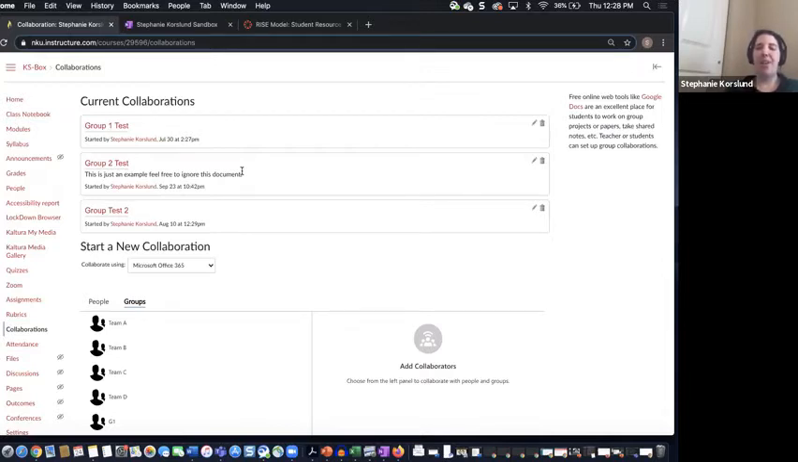Whereas something like a Canvas collaboration allows you to share that information right away, because you can pull it up right on your screen and look at it together. So that's one really neat tool inside of Canvas.